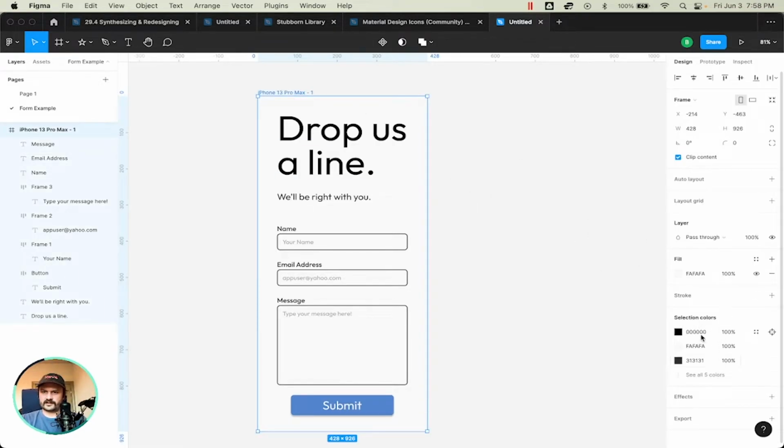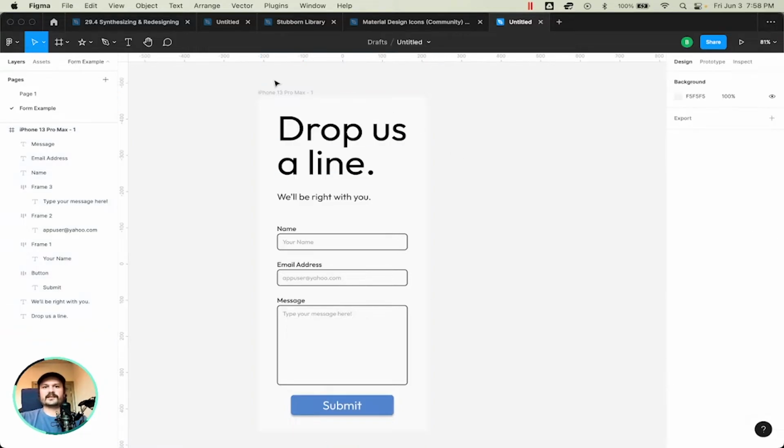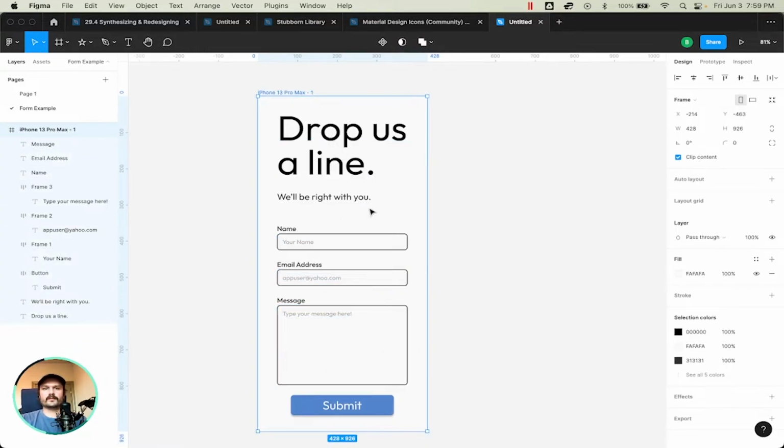And I'm going to check my selection colors. It looks like when you select your frame, you can see all of the colors used by all of the elements inside of it, all the child elements, and that is under the selection colors area here in the design panel. Let's see all 5 colors. This blue is the fill color for my button, that's fine. This gray is my placeholder text, that's okay, and then this extremely dark gray is the stroke in all my input fields and my text area here, as well as the label, the subhead, and the headline.